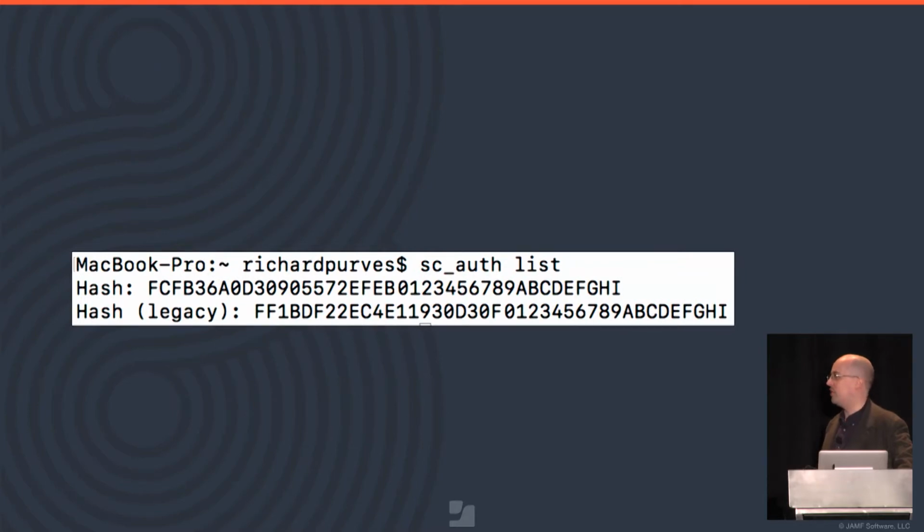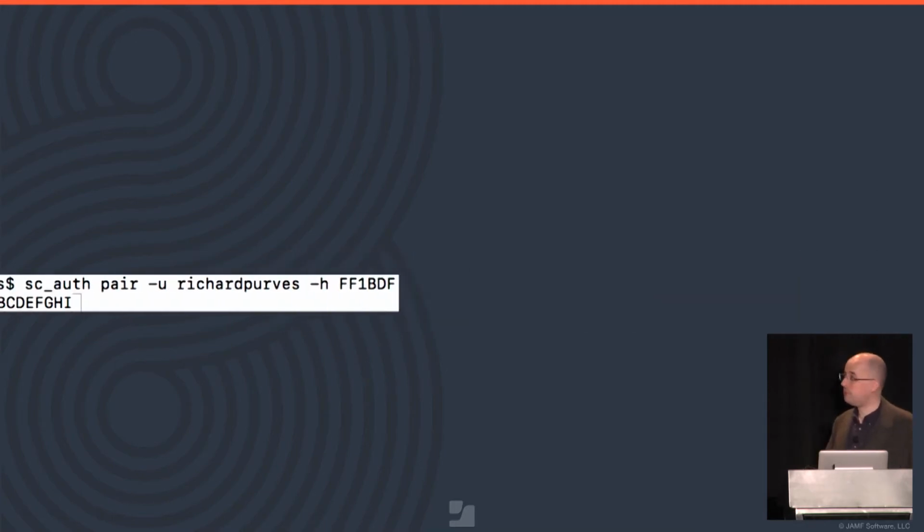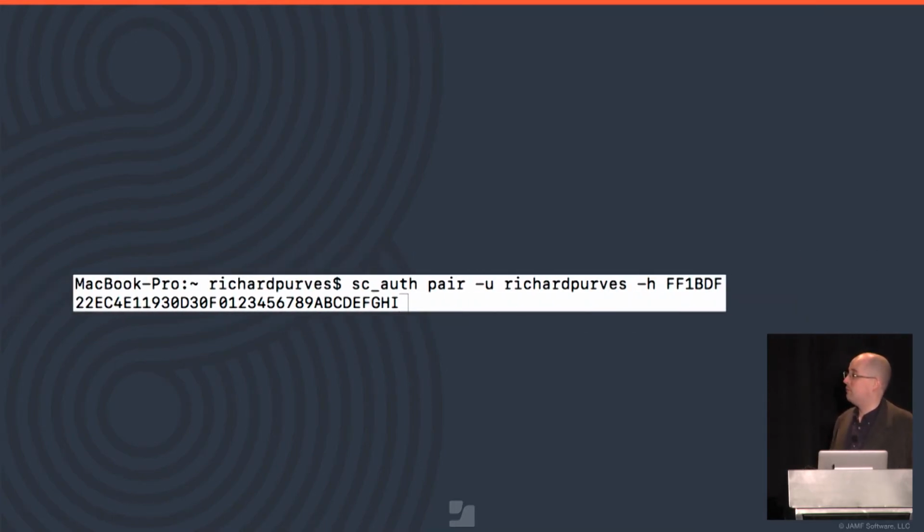So you do scauth list, and this time you get a hash and a hash legacy. Now, this is what happens when I had my YubiKey in, and I also had a legacy token D card in there as well. It will actually distinguish between the two, but we're only interested in the first one. And again, it's the pair option, it's my user account, and it's that hash. That blatantly isn't a hash.